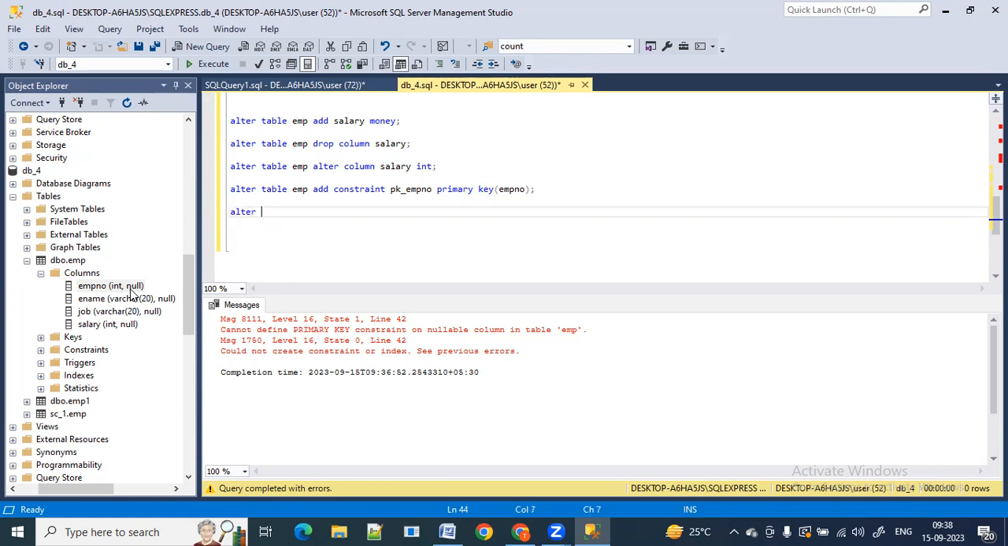Alter table EMP. Next, what I have to do, I want to add not null constraint, right? I don't know whether it is going to work or not. Add constraint, some con underscore nt. I'll just take one thing. Not null of EMP number.